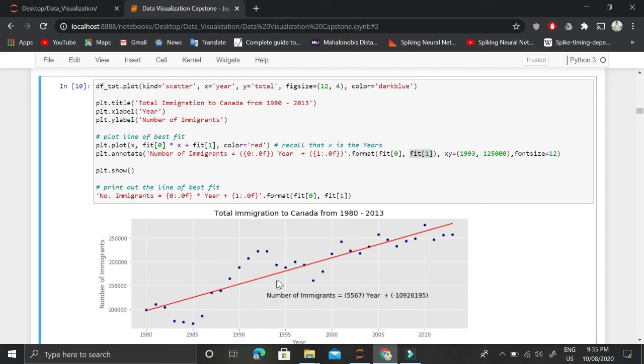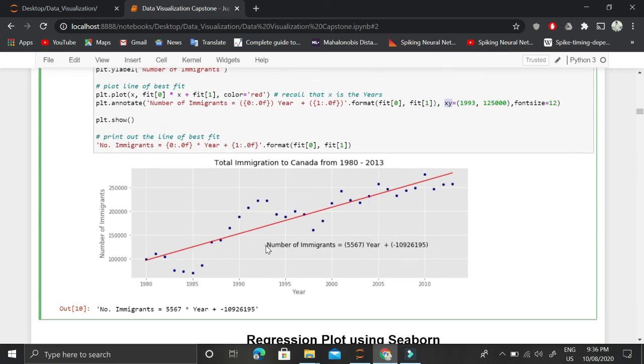But where do we want to put this annotation and this text? We want to put it at the point where x value is 1993 and y value is 125,000. So this xy point is where this annotation will start writing, and the font size should be 12. And once we have annotated this plot, then we'll show it by using this show function. And this is how we get this annotated scatter plot.